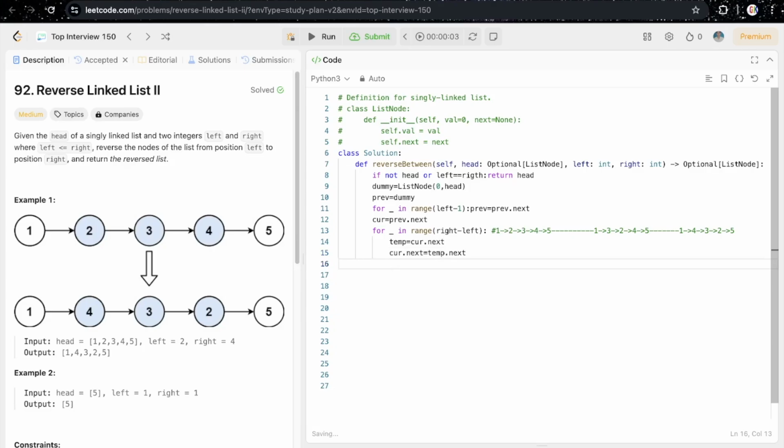Now this temp dot next should be what? So 3's next pointer should be 2. So this is previous dot next. Previous is 1 and 1's next is initially 2. So 3's next pointer is 2. And previous dot next should be temp, so 1's next is 3. So see, this is the loop.